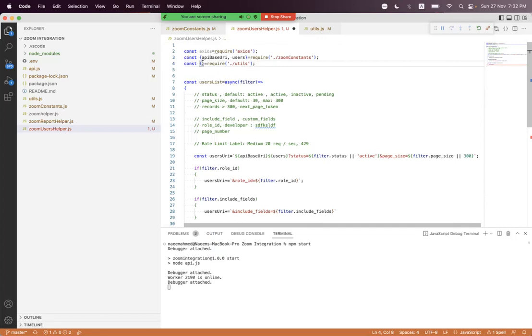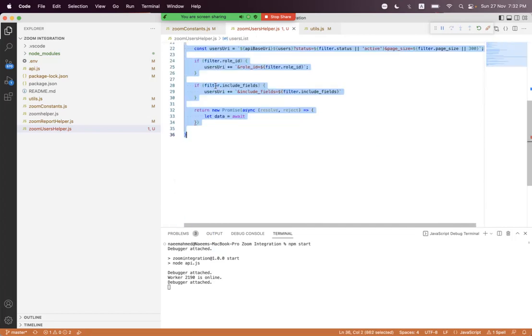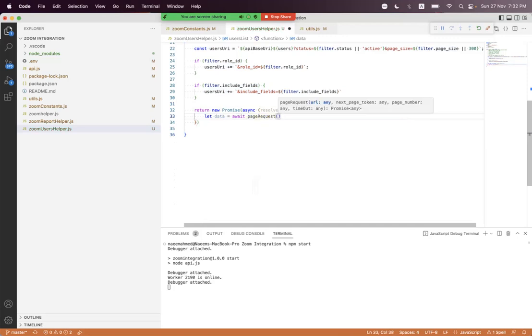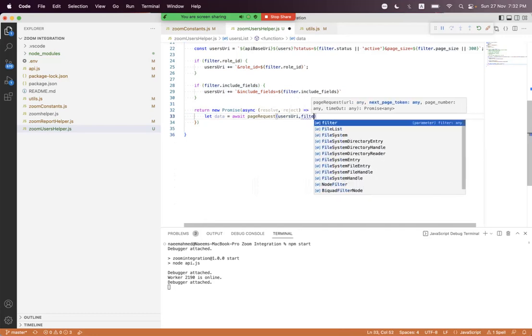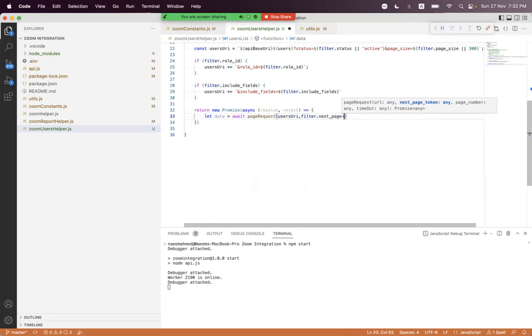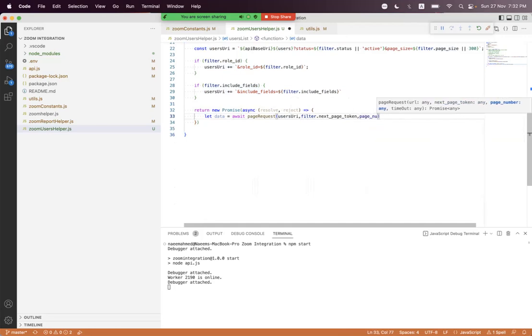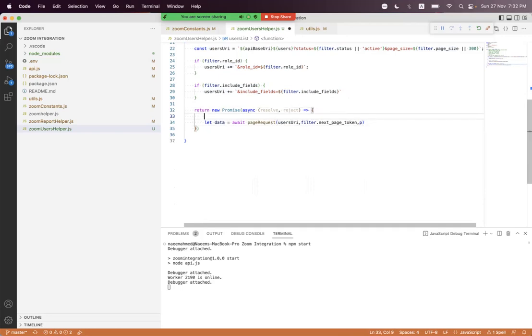We need to pass the page request, and here we call that page request. We pass the users URI and filter.next_page_token, and for the page number we can also pass the page number. We first need to create that here, so we say let pageNumber be 0.